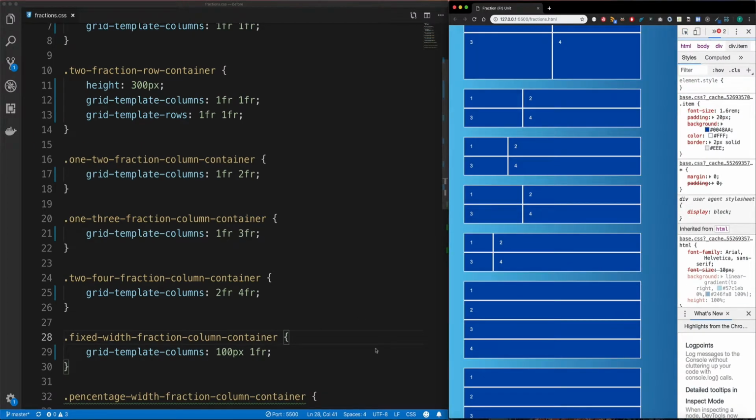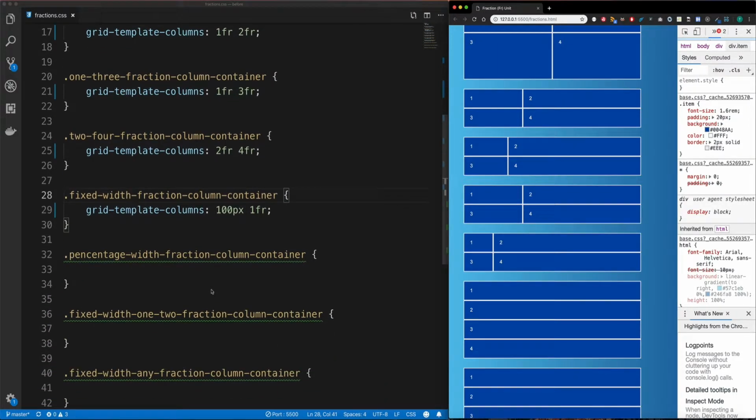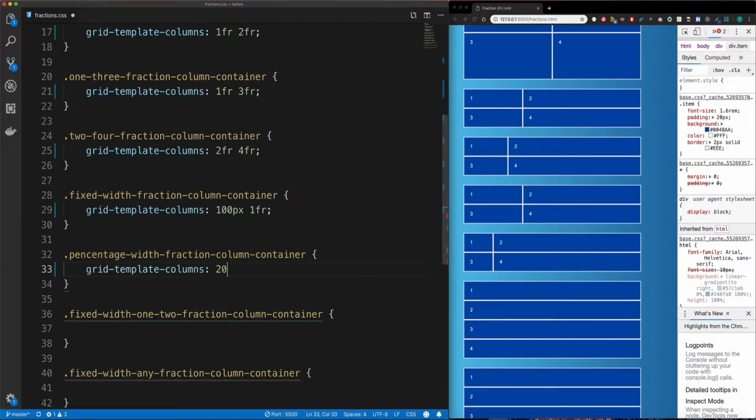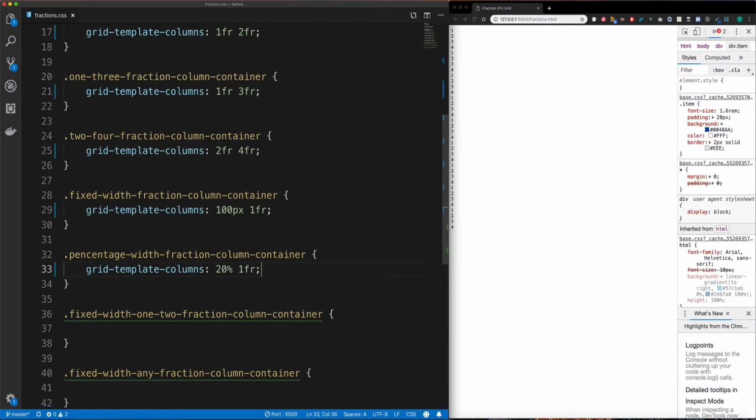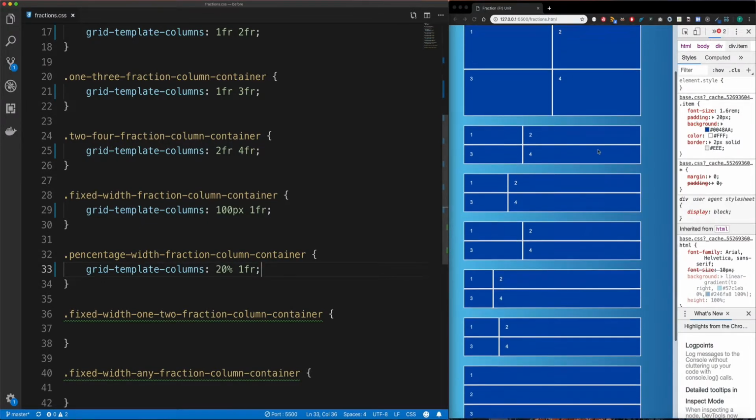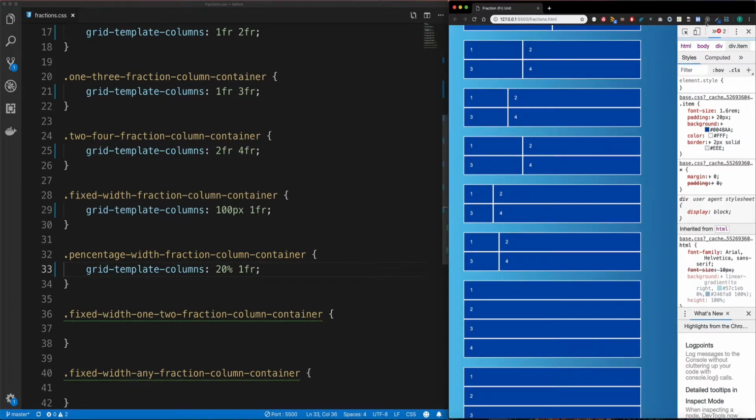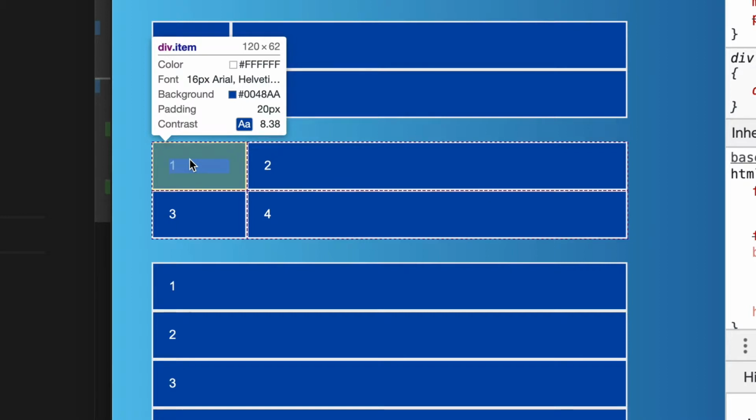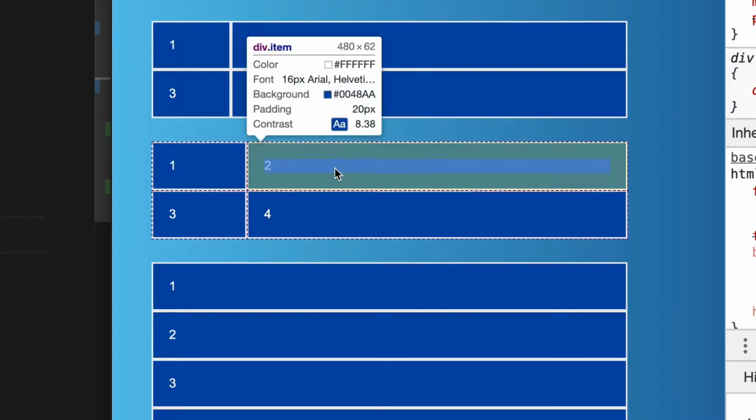Next one, we've got the same example essentially, but we're using percentages. So grid-template-columns. This time we'll go 20% and 1fr. And 20% of 600 is 120. I just know that off the top of my head. So if I come down and check that, we can come to here and see that the first column is 120 because that's 20% of 600. And then basically the 480 takes up the remaining space.